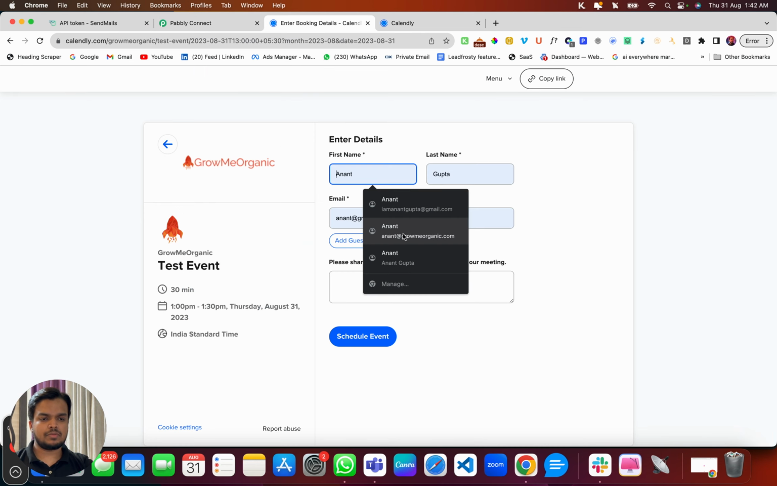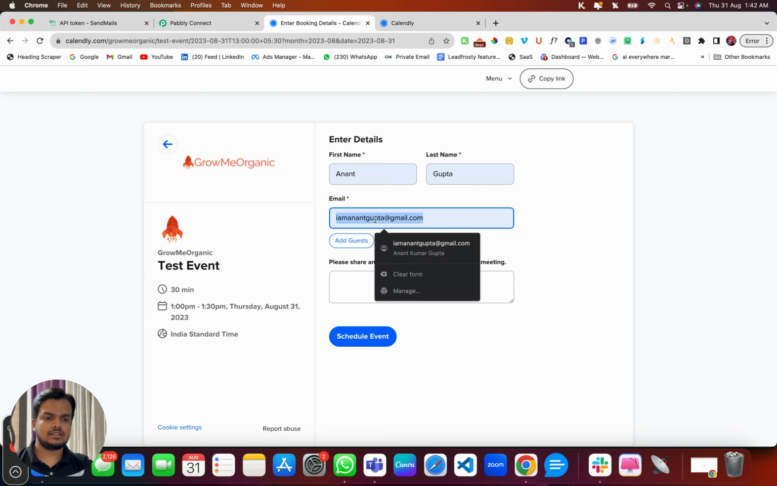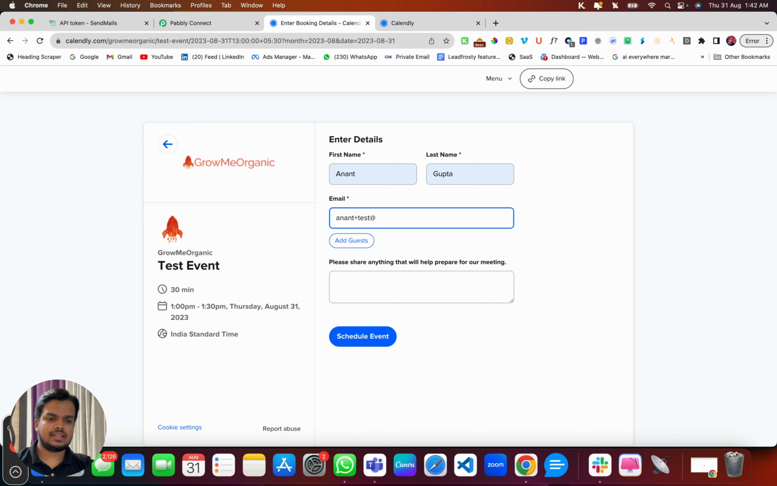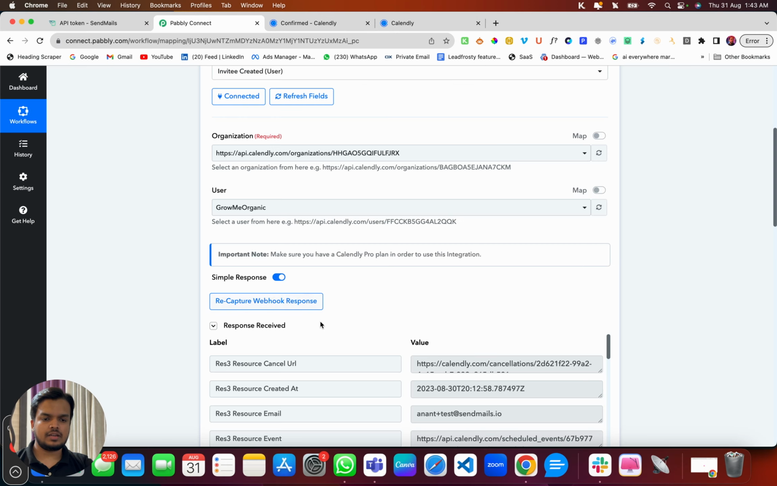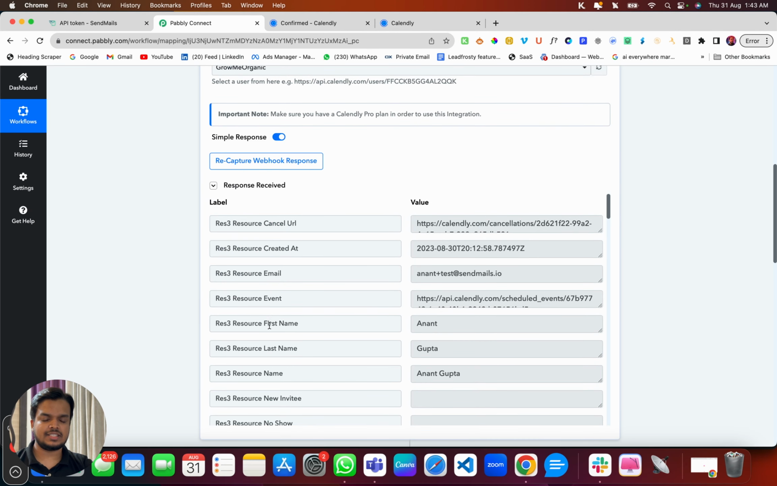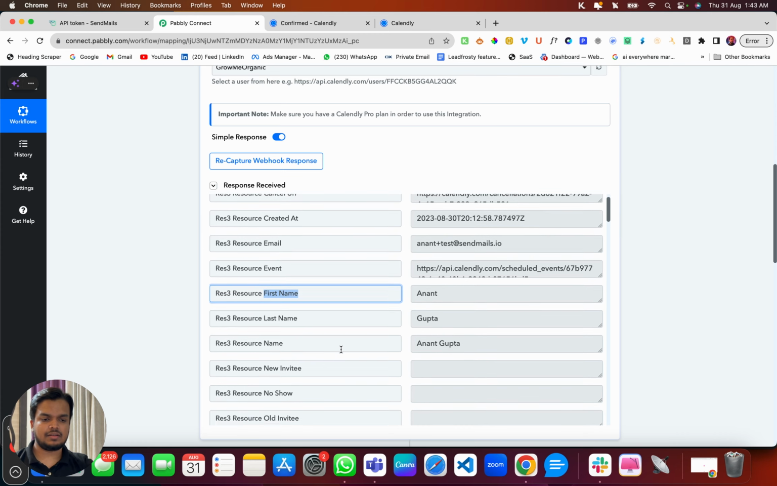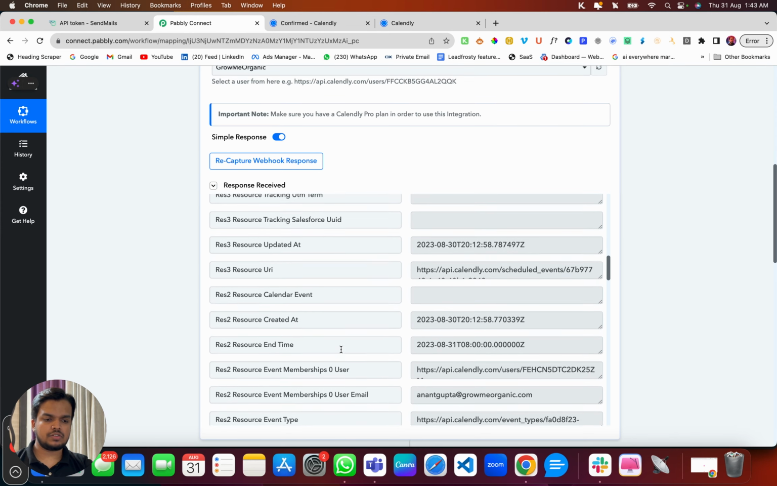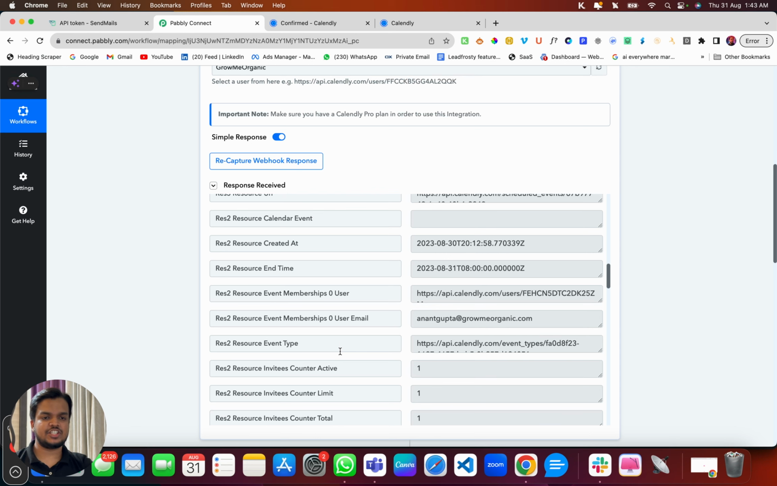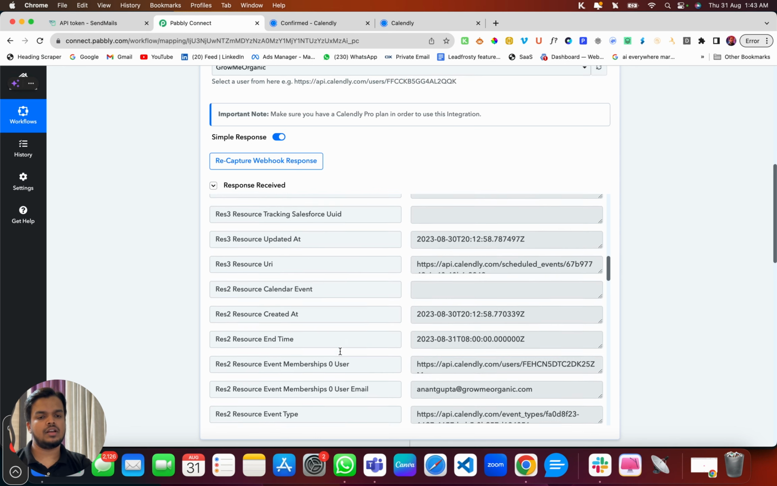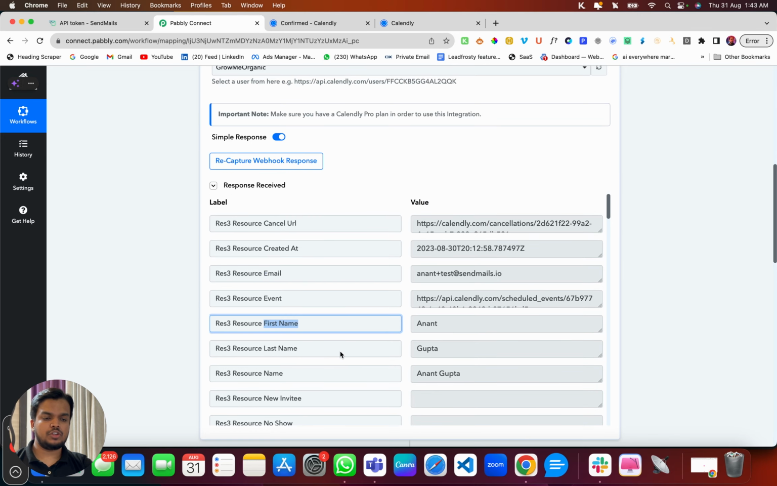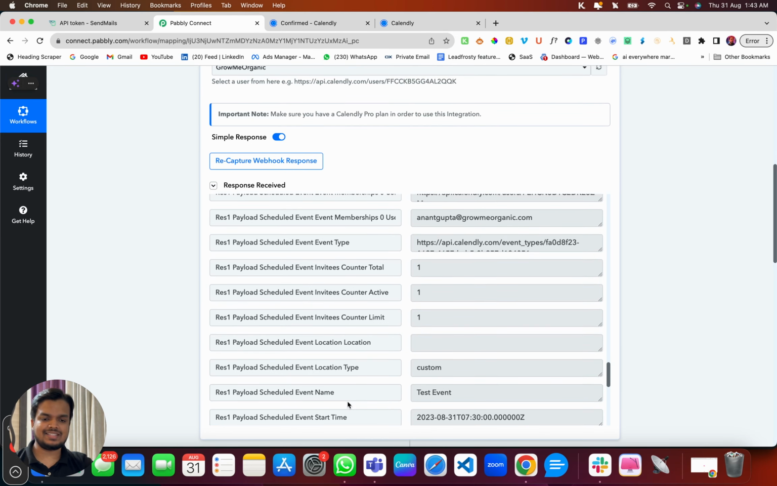So now what I'm going to do is book a meeting. Let's just put an email as Anand plus test@sendmails.io and schedule an event, right? That's it. So the moment you do it, it's going to capture that data. We've already got these details over here. First name, last name, right? The complete name is Anand Gupta, and a bunch of things have already been captured. It is actually JSON data that it has captured and converted into a human readable response like this, right? It's basically JSON data.